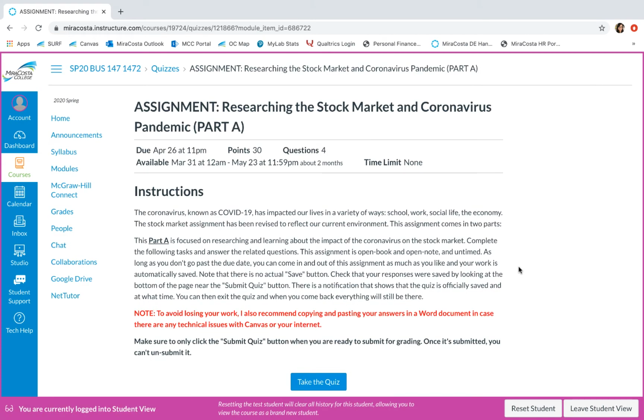So the coronavirus, known as COVID-19, has impacted our lives in a variety of ways. It's changed the way we go to school, work, engage in our social life, and the economy. The stock market assignment has been revised to reflect this current environment. So this assignment comes in two parts. This part A is focused on researching and learning about the impact of the coronavirus on the stock market. You're going to complete a series of tasks and answer related questions.